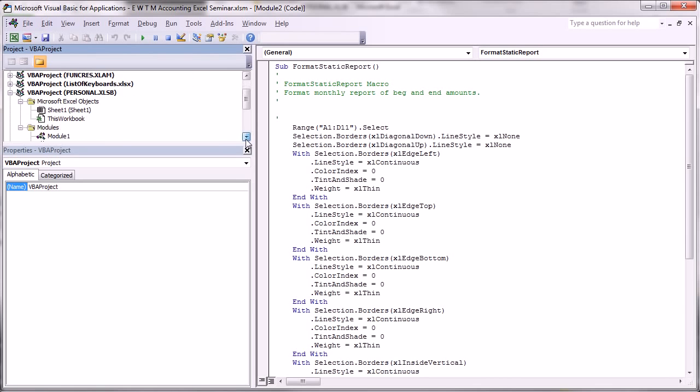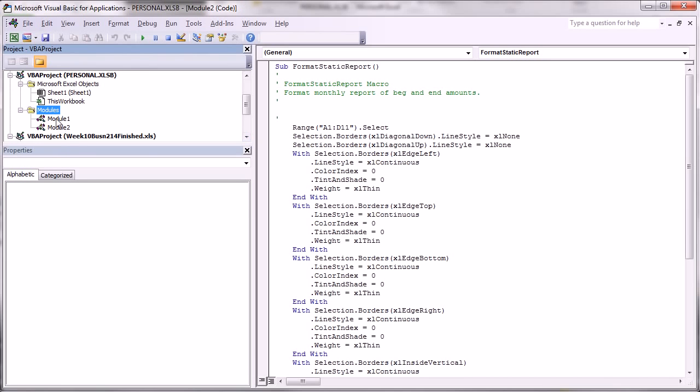Over here, this is the personal. What just happened is we inserted modules. Now, I already had one in there, so this is Module 2, and the code shows up over here. Let's just look at this code. Range("A1:D11").Select. Now, that is an absolute reference. That means whenever you run this, it's always going to select A1 to D11.